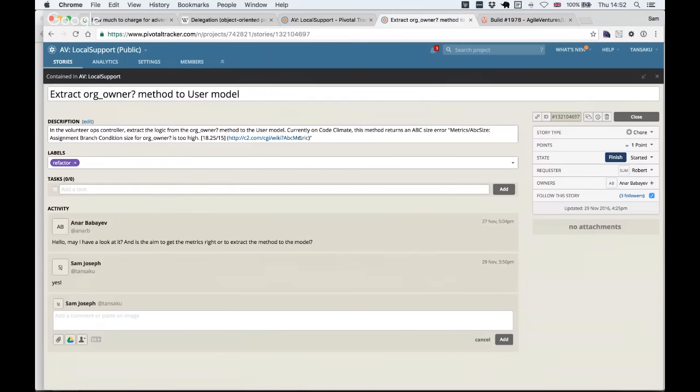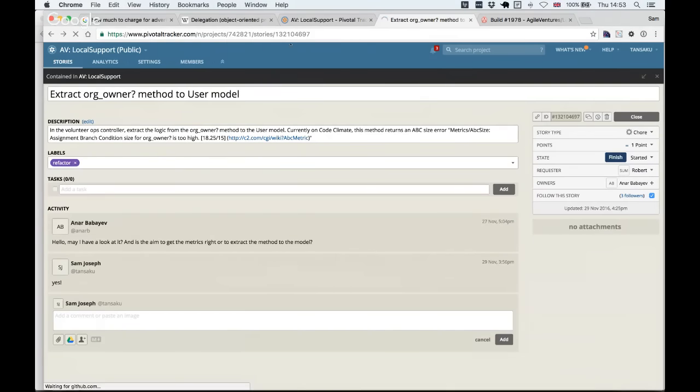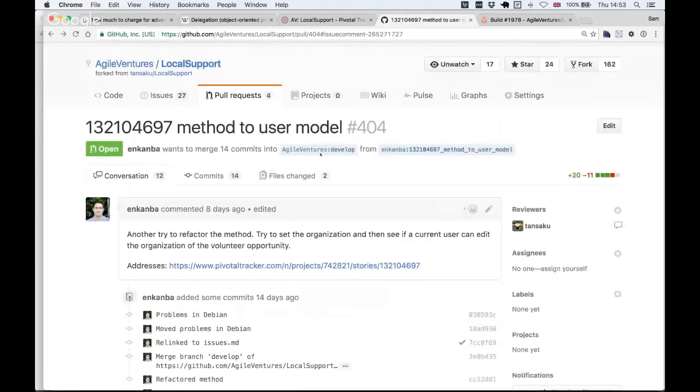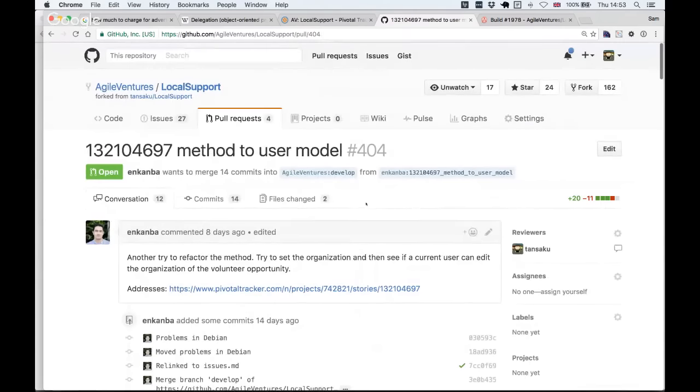There was a complexity issue for this org owner method. I mean, did you want me to do more pull request reviews? Oh, well, I think certainly Agile Ventures will benefit from you doing pull request reviews. I think potentially you will benefit from them, but only do them if you feel inspired and motivated to, versus writing code. Well, I think that's up to you.